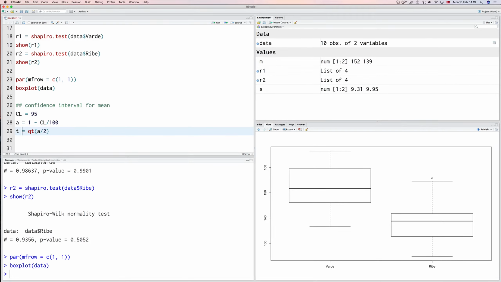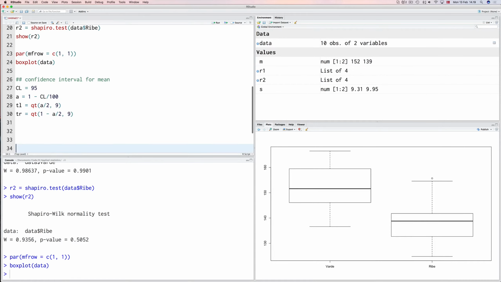Okay, so let's call it t left. And then degrees of freedom. We know that we have 10 values, n is equal to 10, so we have 9 degrees of freedom. And then we can do the same for the right. The t for the right, in this case it's 1 minus alpha half. Okay, then we will show both t left and t right.